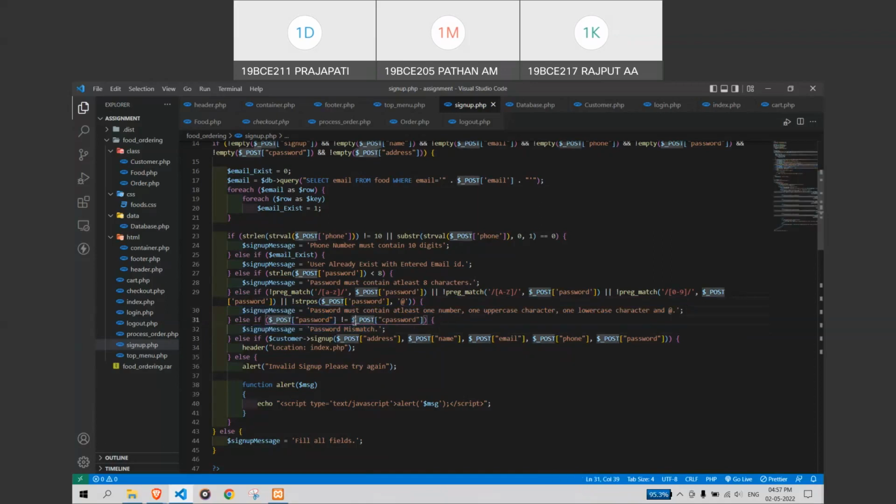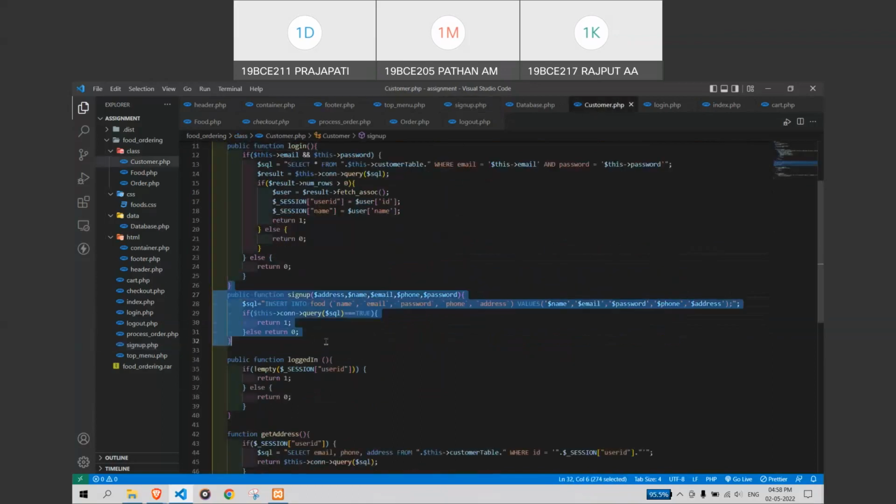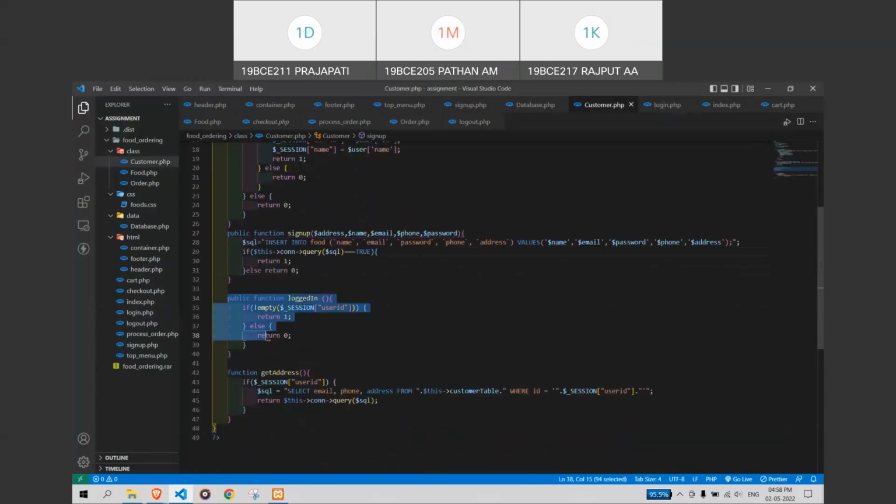If all details are validated, then we send them to the customer sign up function in customer.php, and using that we insert these values into our food table. So basically our food table contains user details. The next function is the logged in function. In it, if a session already exists with the user ID, then we return one, else we return false, meaning zero.